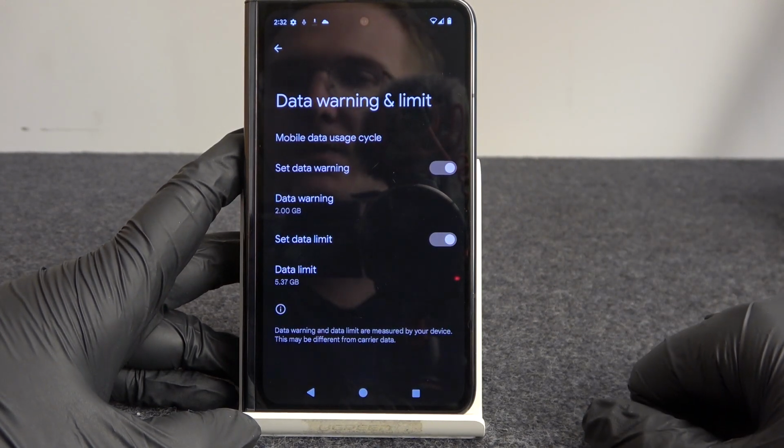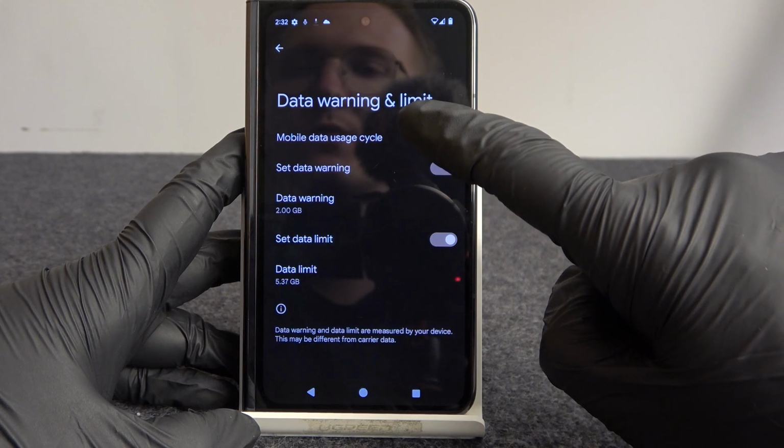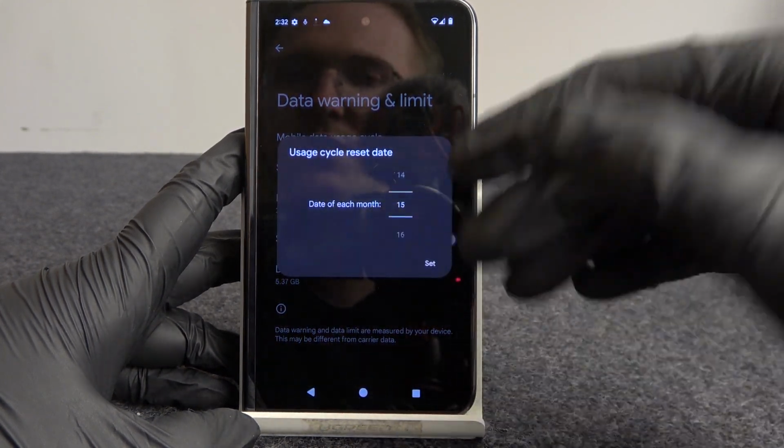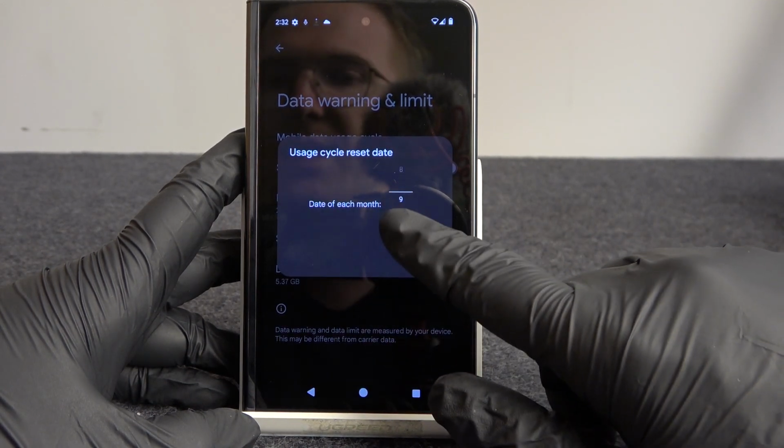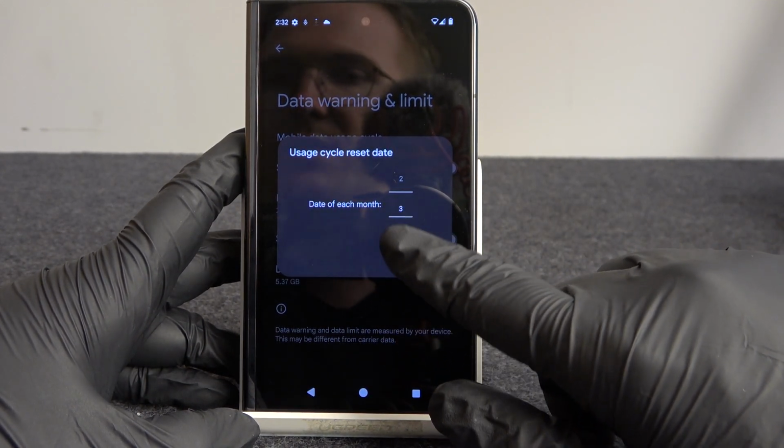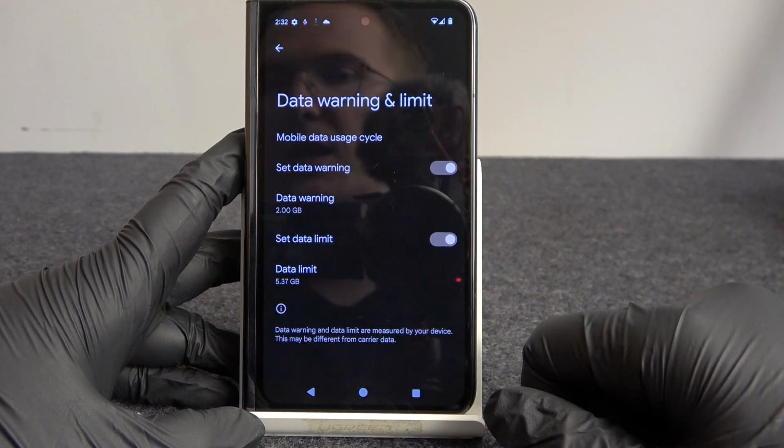mobile data warning. And the last option is to change the usage cycle reset data, and this will reset this mobile data on a certain day of the month. In this case, we're gonna go for the first one like that.